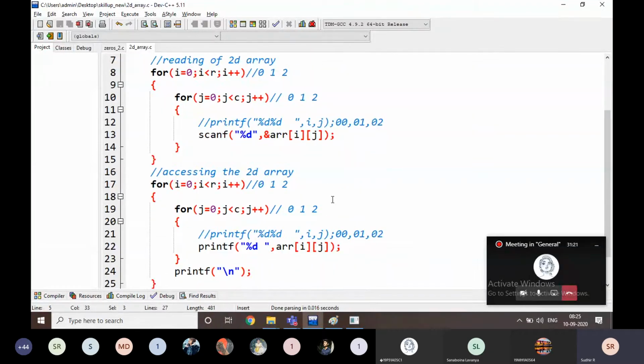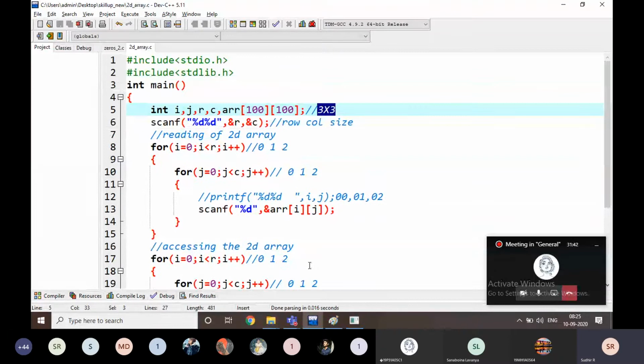After reading the values, just note down the printing of the values. Note down the comments also. I am going to print the array values. This is totally static memory location, static memory. We cannot modify the values. This is 100 by 100, the maximum size.